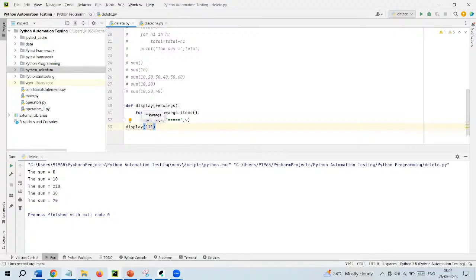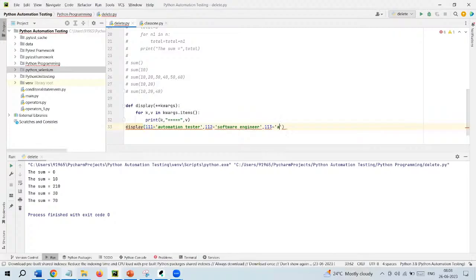111 is the employee number, employee name, employee designation tester, comma, 112 equal to software engineer, comma, 113 equal to admin, comma, 114 equal to database developer.